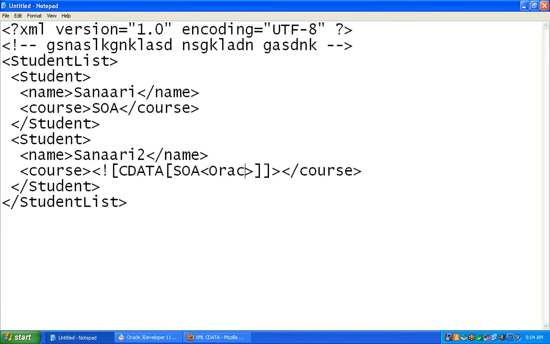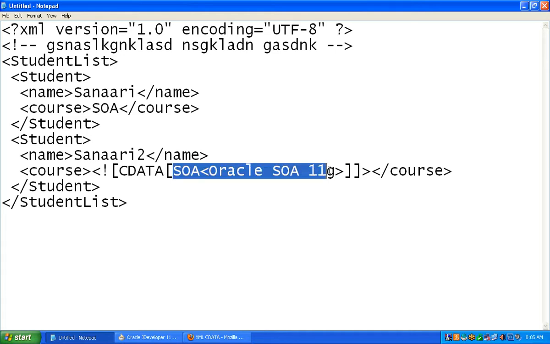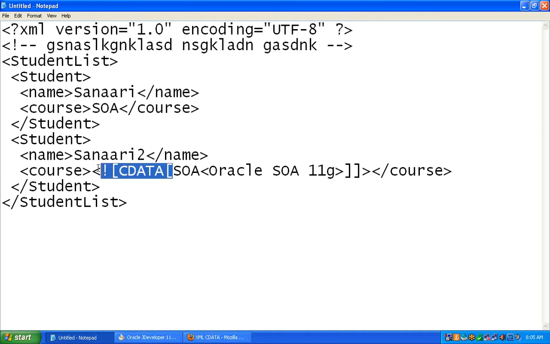you can say Oracle SOA 11G. Okay. So here this guy is not going to be treated as an element. So from here to here, what is it going to treat? Text. All right. So the course name I put as Oracle SOA. It's kind of angular brackets that I put, but still this will not be treated as an element. This will be treated as a string only, because everything is escaped. From here to here, everything is escaped.